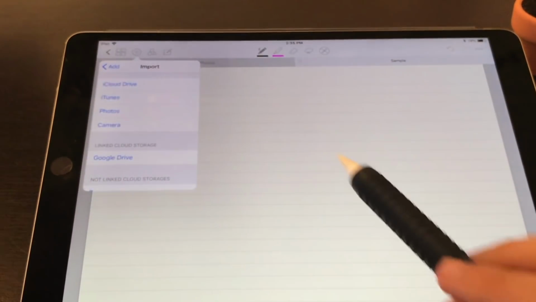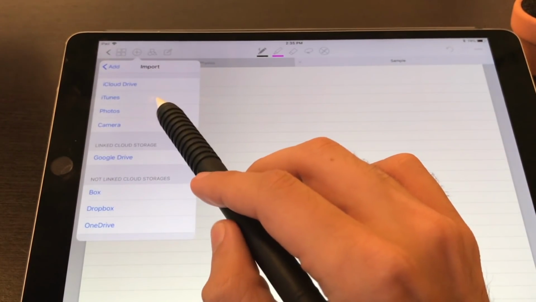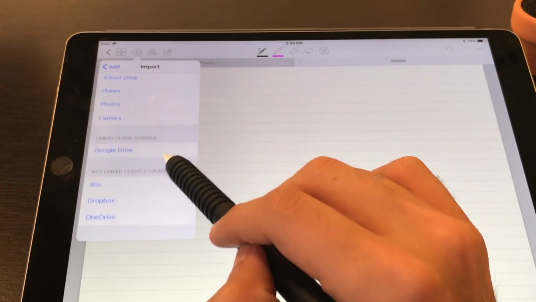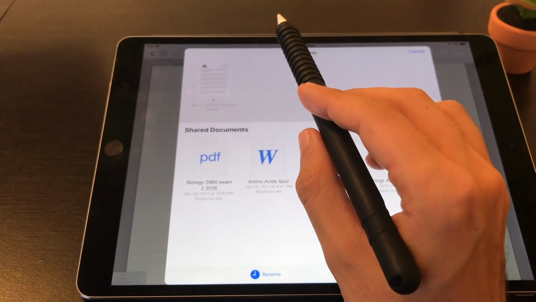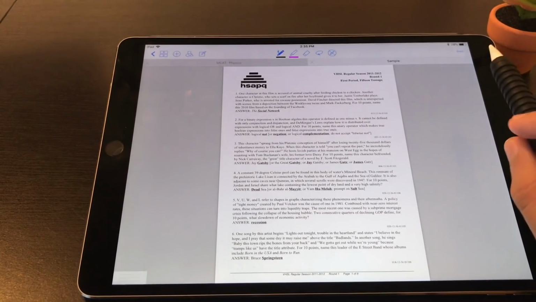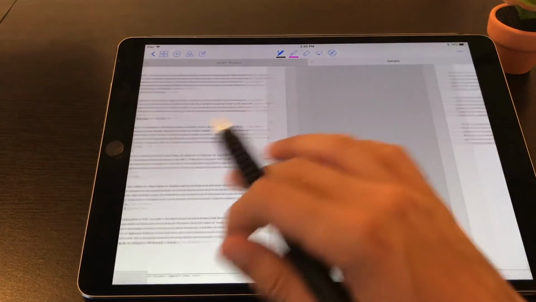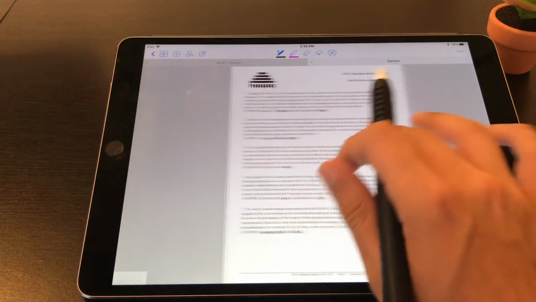So let's click import below. And you can see there are whole different options where I can import from. So let's import from iCloud Drive. We'll select the same PDF I've used before. And now you can see that this PDF is inside my sample note.